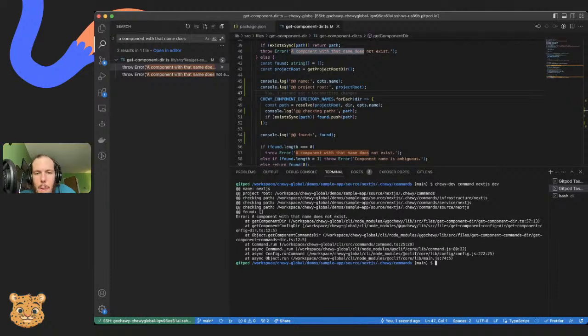So why is this happening? Clearly there's something a little strange happening here. It's looking at Chewy Global Demos, Sample Apps, Source, Next.js, Chewy Commands. I think it's just that I shouldn't be running it from inside the commands directory.